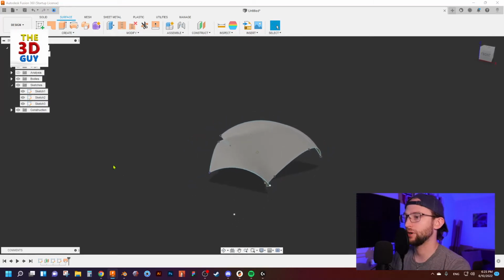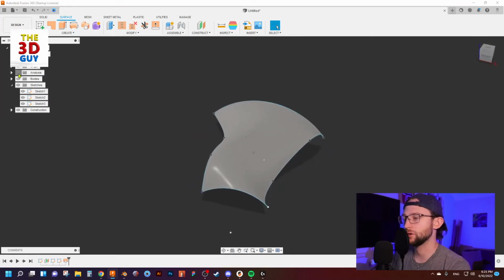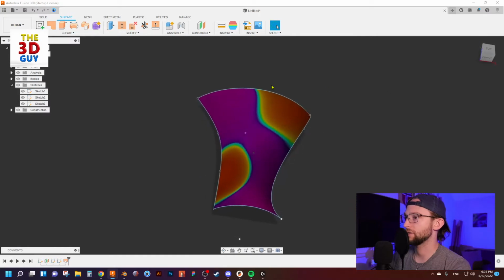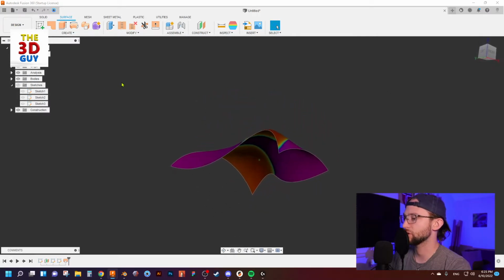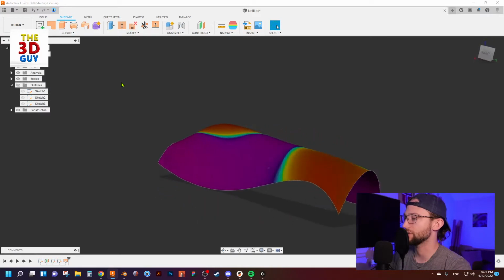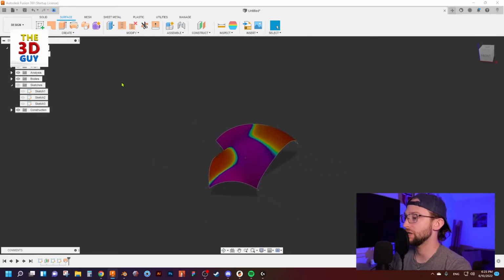And to kind of help bring home what this looks like, I'm going to turn on a curve analysis, and I'll turn those sketches off. And so you can really see how drastic some of these curves are on this surface. So how do we achieve this?